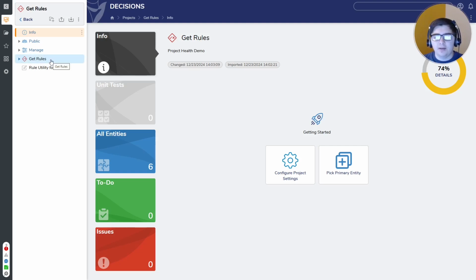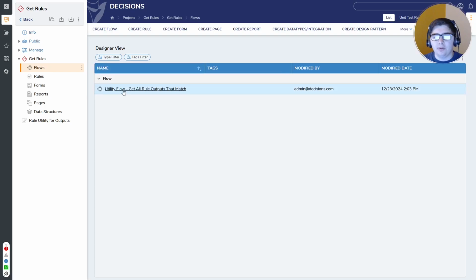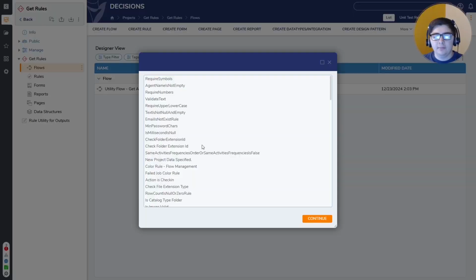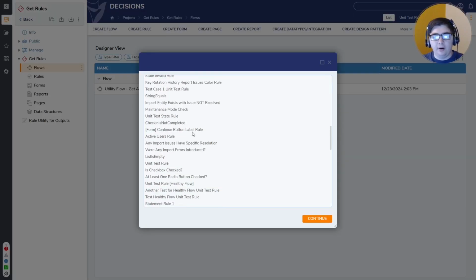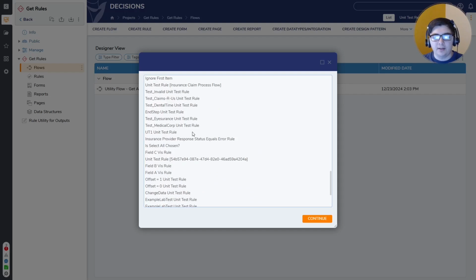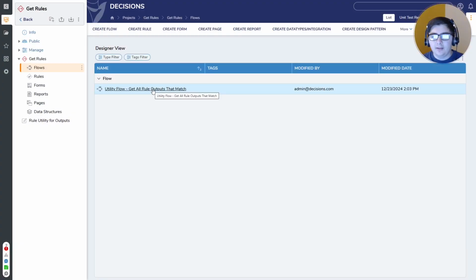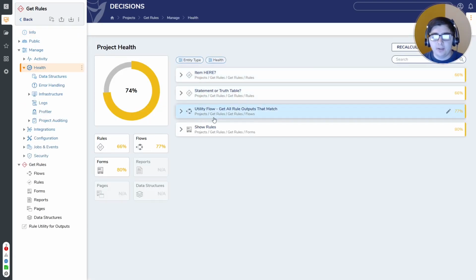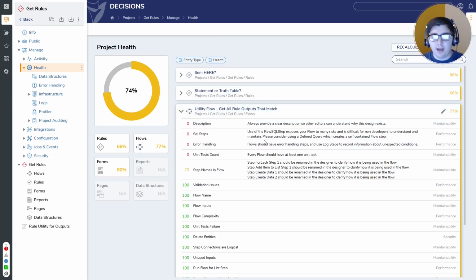So the first thing we're going to do is I will run this flow for you. And let's say that we want to find all of the rules that have an output of true in our environment. When I hit run, here are all the different rules in this project that have that output. So let's go to our project health and see what our problem areas are. So in our main flow that we clicked, it looks like we have a raw SQL step, as well as some improperly named steps for the flow.